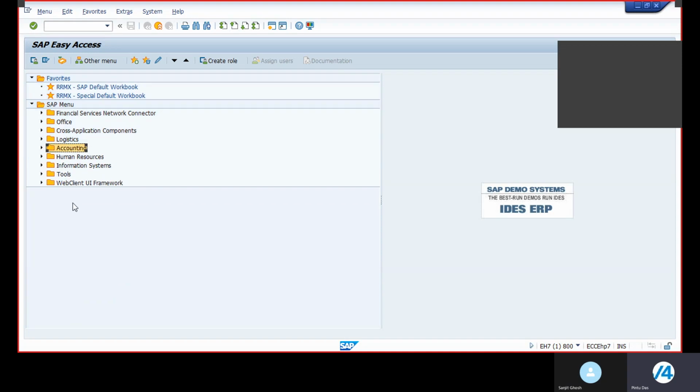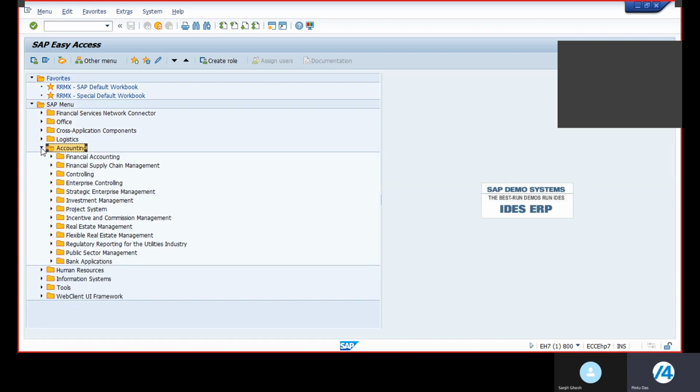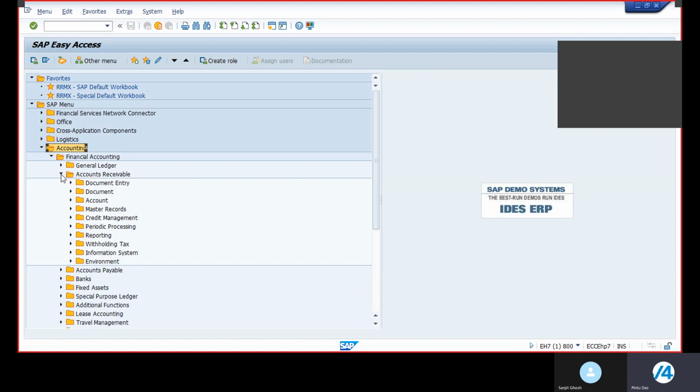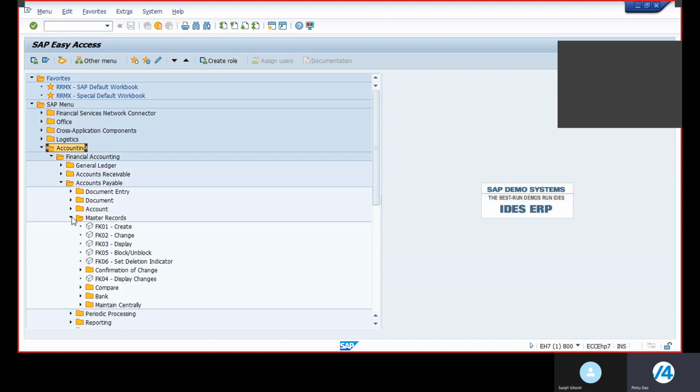Again, same end user level. You have to click on accounting, then Financial, you come to financial accounting. Now you come to accounts payable. From accounts payable, you come to master records. And then here is the option.